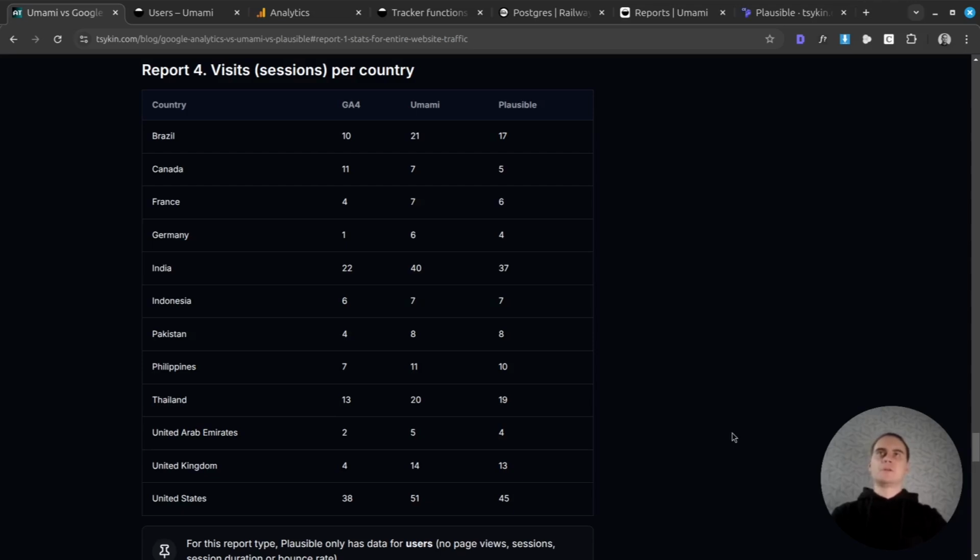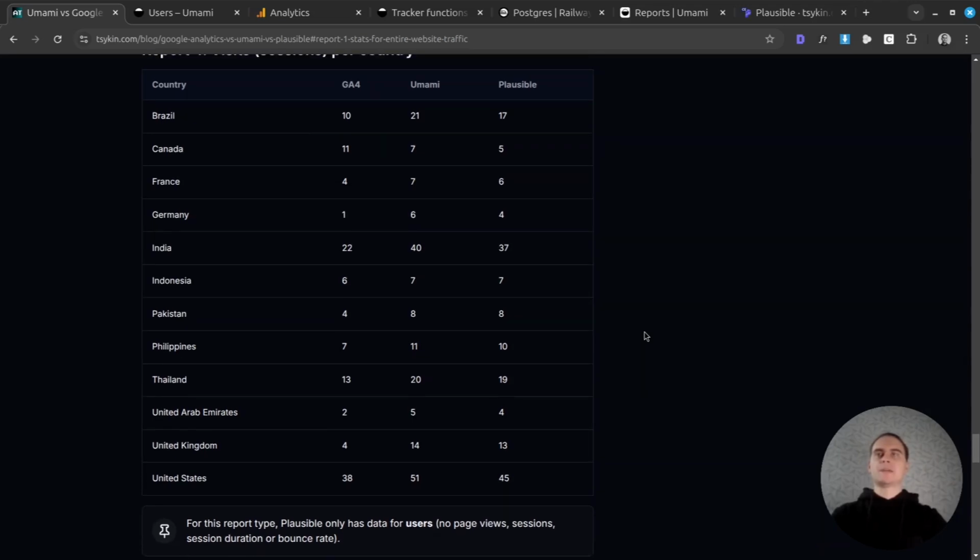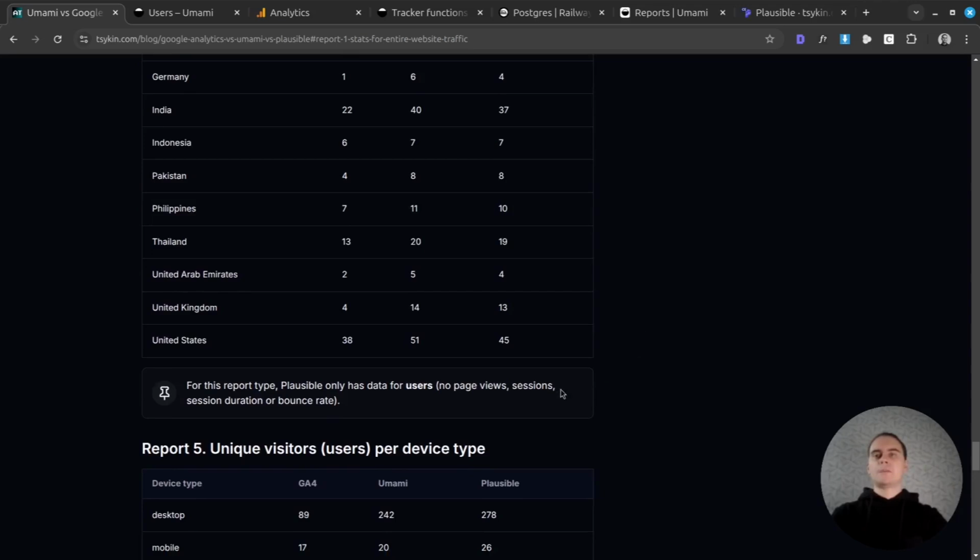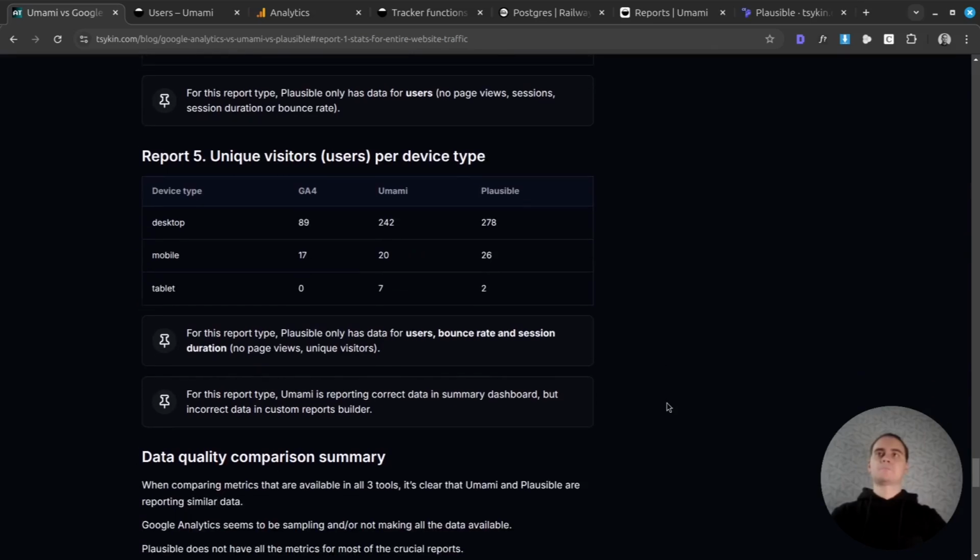And this is the per country report. Again, it's pretty similar data that we got between Umami and Plausible, but again, GA4 sometimes reports half as much data as those other tools. Specifically per country, tools were reporting very different data. But the main trend, as I mentioned, is that GA4 has less data. And for this report, Plausible again only has data for users. No page views, no sessions, no session duration or bounce rate. Only the amount of users that I got.